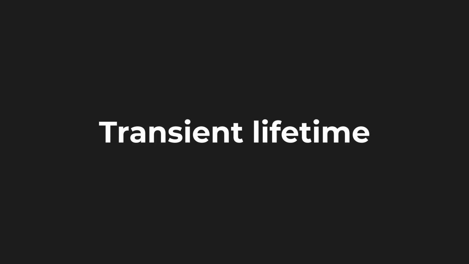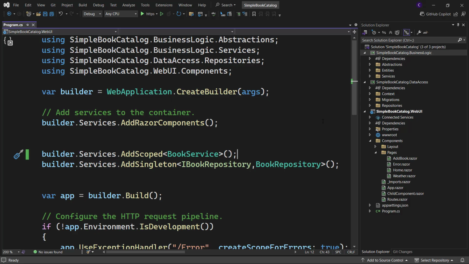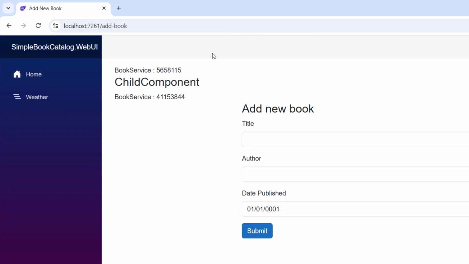In this video, we're going to talk about the transient lifetime. In transient lifetime, a new instance is created and used every time we need a dependency. So back to our program class, let's change the registration to use add transient and run the application. Let's navigate to /add-book. This time we see the hash codes are different. So we are getting a new instance of book service injected into the two book service properties.